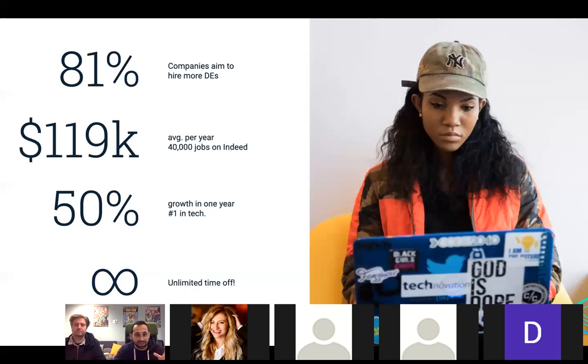The last number there is actually from Indeed. It's listed on Indeed for data engineering. I don't know what it means, so don't ask me. Unlimited time off. That I kind of know what it means. It's kind of true, but yeah, it's there.